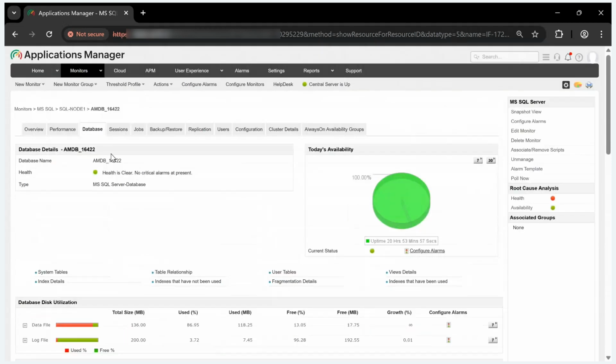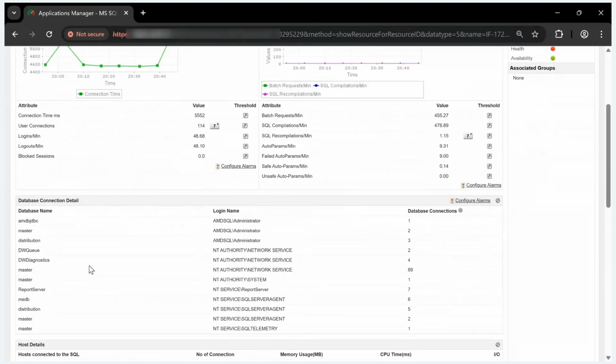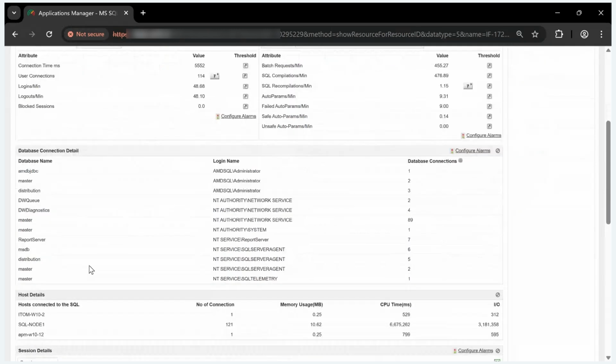The overall session details are also available where you can keep track of the number of blocked sessions in that particular connection statistics. And when you scroll down below, you are going to have the database connection detail, which is one of the important metrics. So as you can see, we have one particular login here that has like 89 connections. That's not very good looking because that could lead into a disaster for that database. We can see the database name itself.